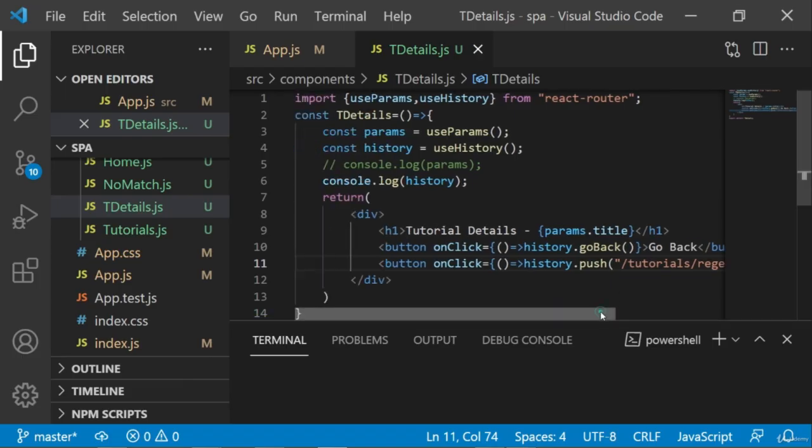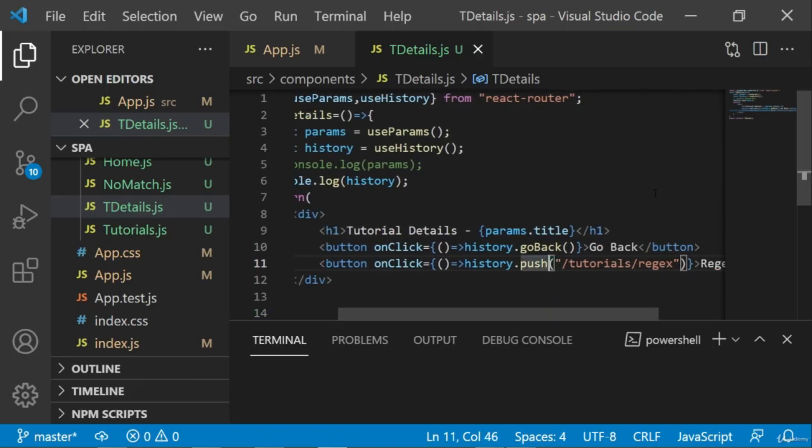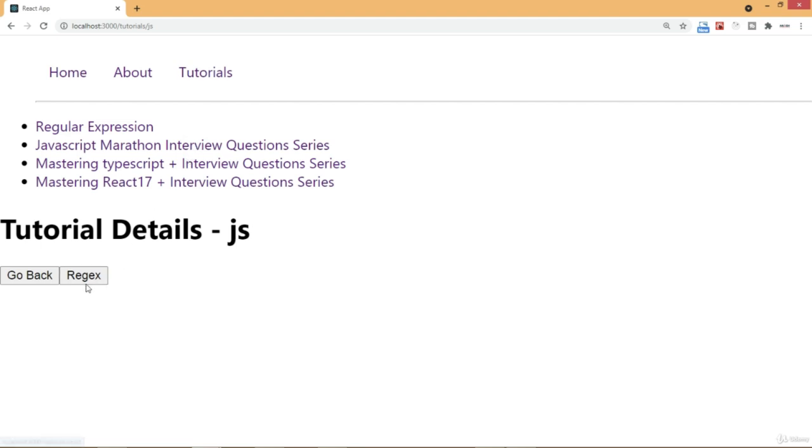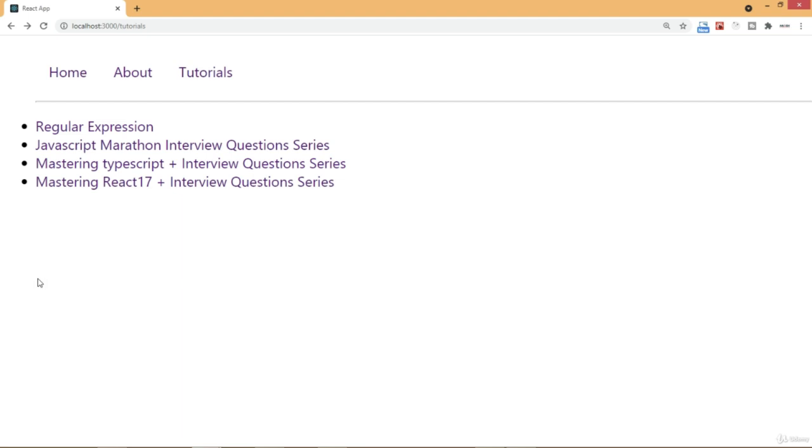Now let me go back to the coding, and instead of push, I'll just say replace. Now let's save and go for the output. I'll click tutorials and JavaScript. Now I click the regex button, which takes me to the regex. And now let me click the go back button.